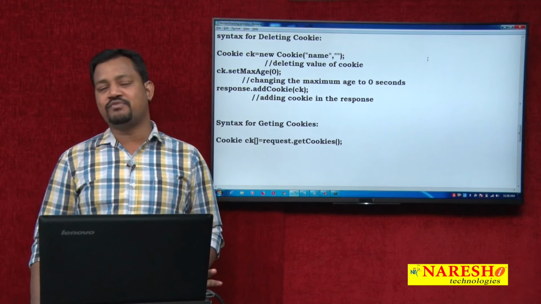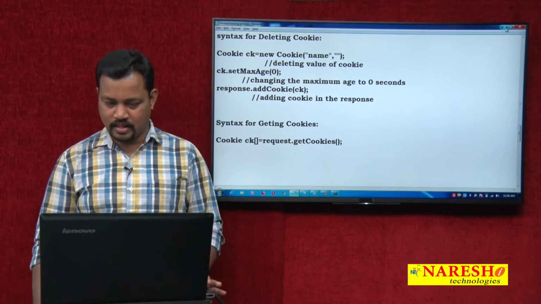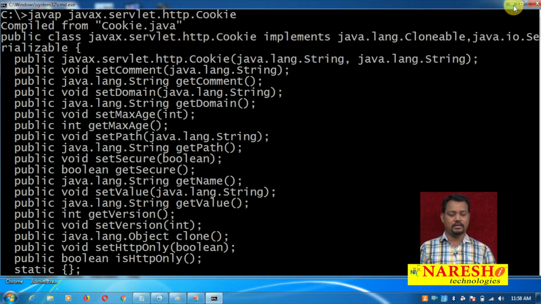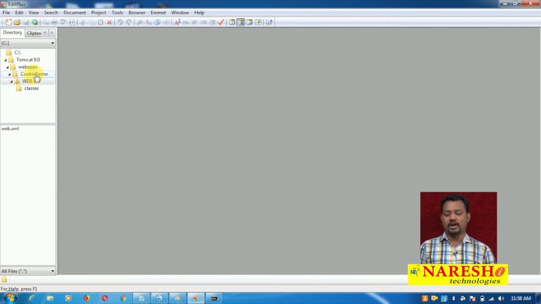With this information that I gave, let me execute one program and see what happens. Now, I took one program known as CookieDemo.